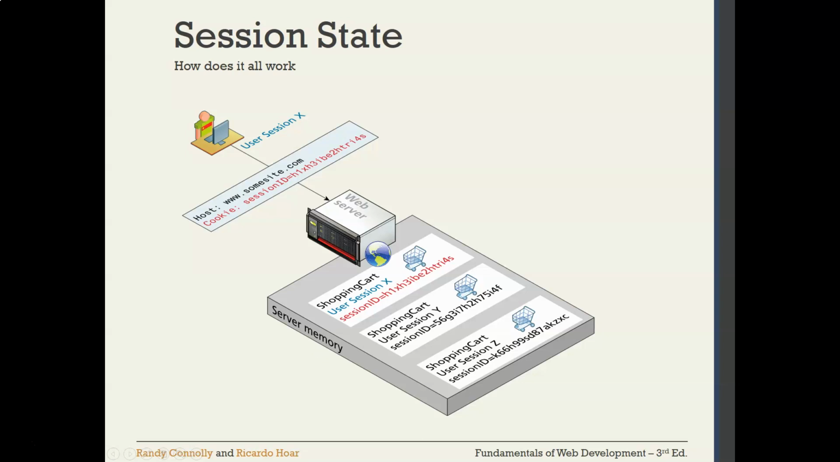How does it work behind the scenes? It works via cookies. Remember, we're limited to either query strings or cookies. PHP uses cookies, and it uses something called a session ID, which you could think of as a big random 32 character string of numbers and letters. Each user session will have its own session ID associated with it. That session ID is what passes back and forth via cookies. So the shopping cart doesn't go back and forth between the user; the session ID does.